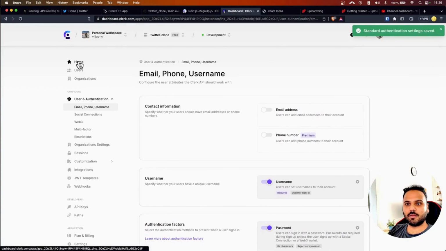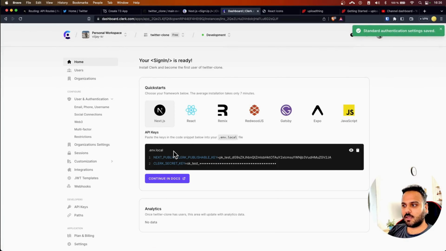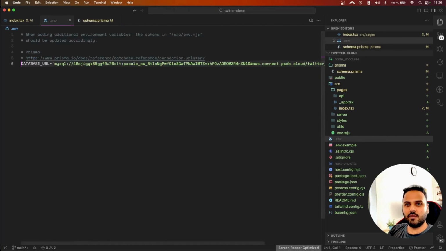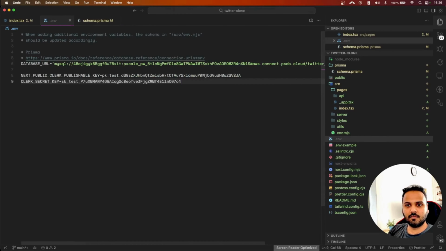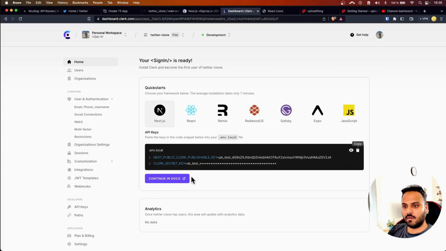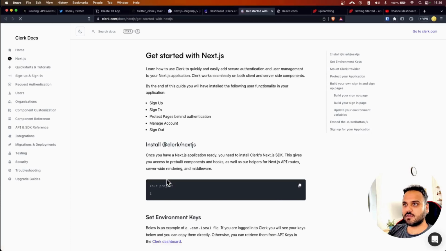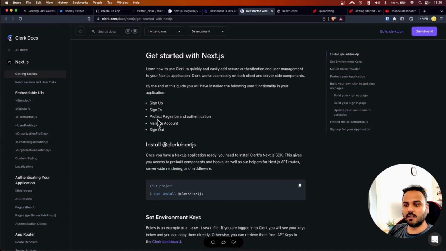So our app is set up. There is a guide for us to get started. Let's copy the env file, env variables. Paste it in our env. And we can look for the NextJS guide. First SDK I need is Clerk NextJS. I'm going to install that.